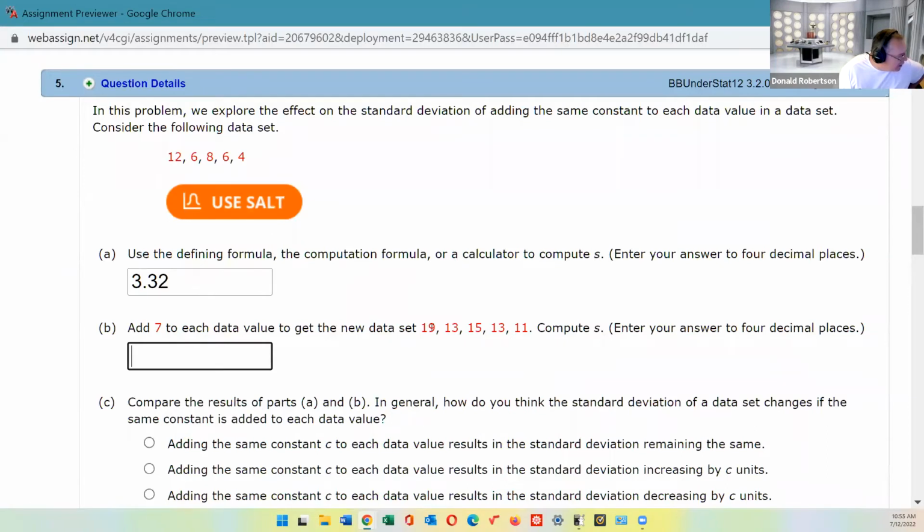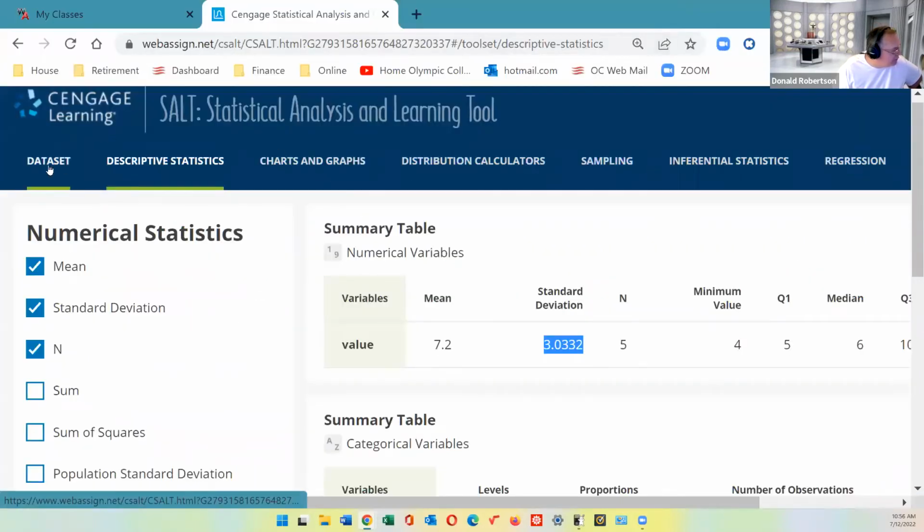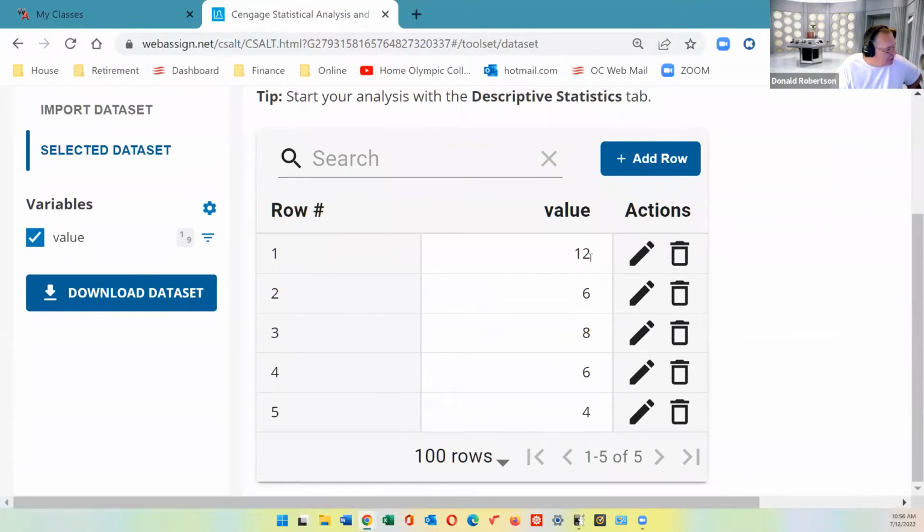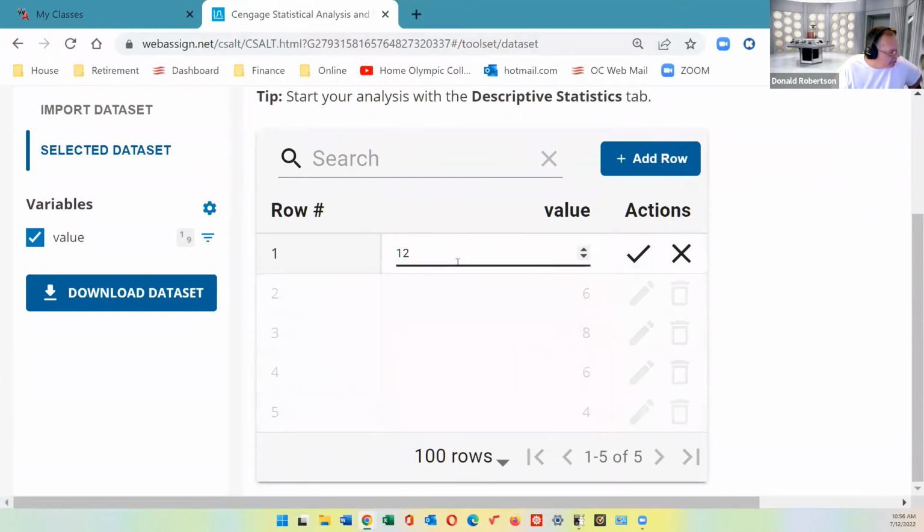Now, if you add 7 to all the data points, so add 7, add 7, add 7, add 7, add 7, right? You've done it to all of them, right? Recalculate the standard deviation. Now, I'm going to go back to the data set that we have, and I'm going to add 7 to each of them.